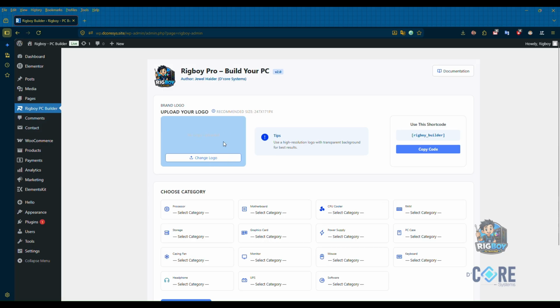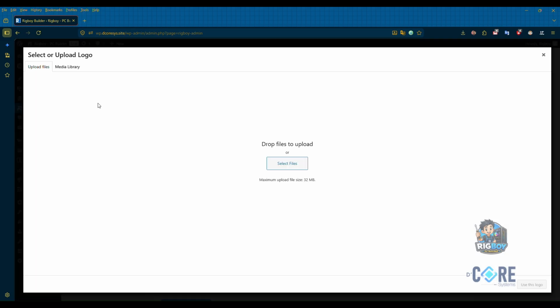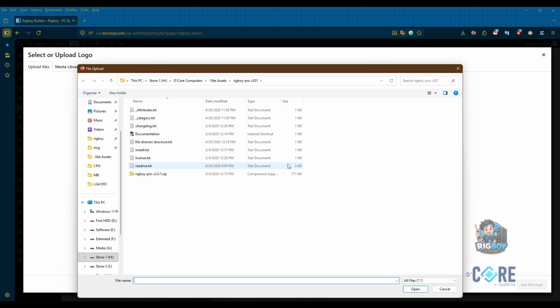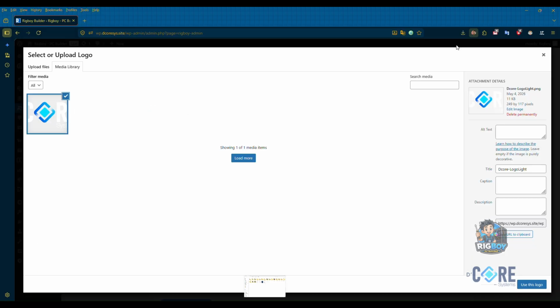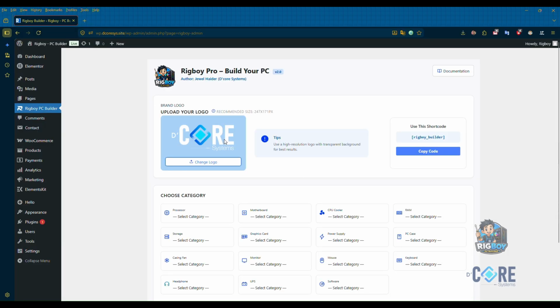First, choose your shop or brand logo by clicking the Choose Logo button. Locate your logo directory and add that. Now you will see a preview of your logo in this box. The best logo size format is 247 by 121 pixels. If it's bigger than this size, then it looks odd or breaks the design, so beware of that.